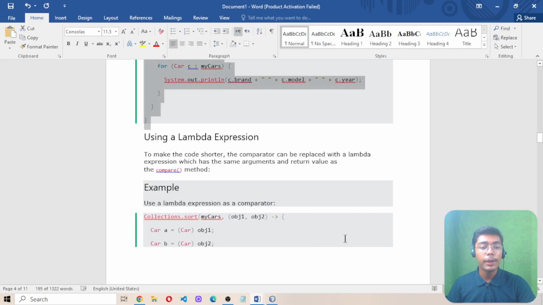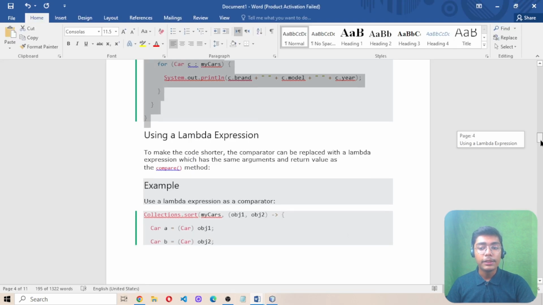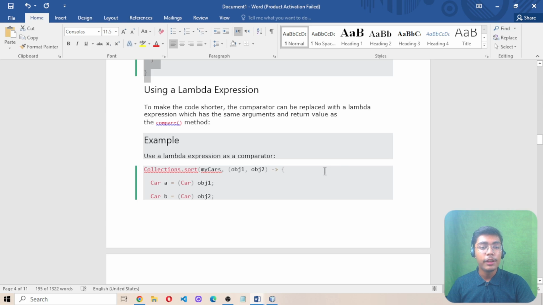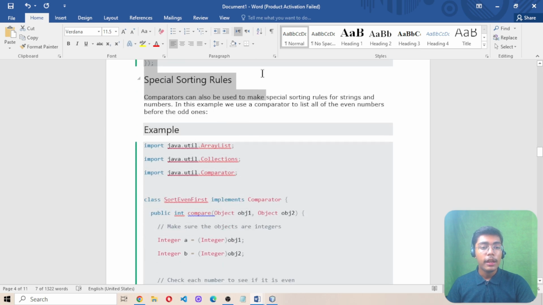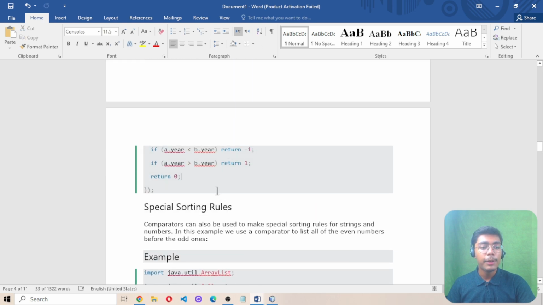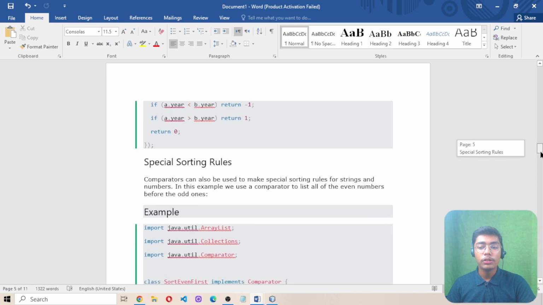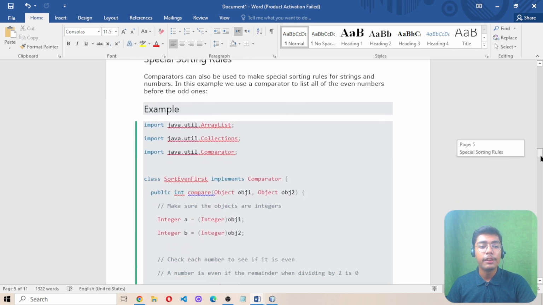Moving on to my Word document, there are some other examples as well, like if you want to use a lambda expression here by using this advanced sorting, how you can do that. To make the code shorter, the comparator can be replaced with a lambda expression which has the same arguments and return value as the compare method. This is the example of how you are using a lambda expression as a comparator, but I will prefer you not to use it because it is not so common to use lambda expressions with advanced sorting in Java.